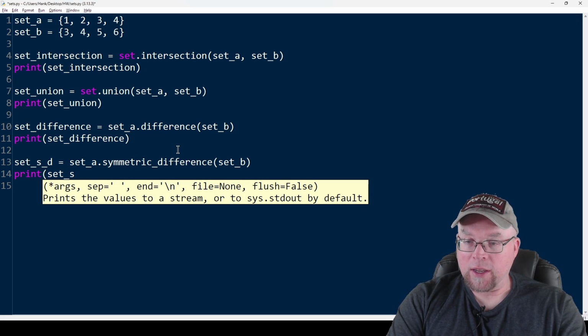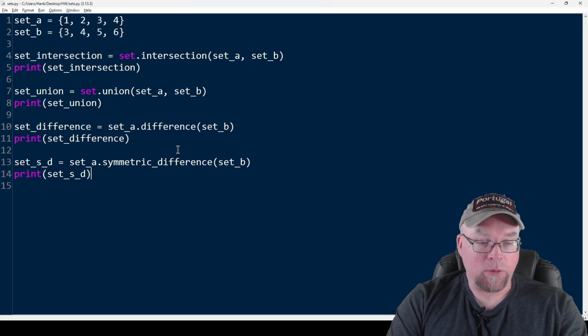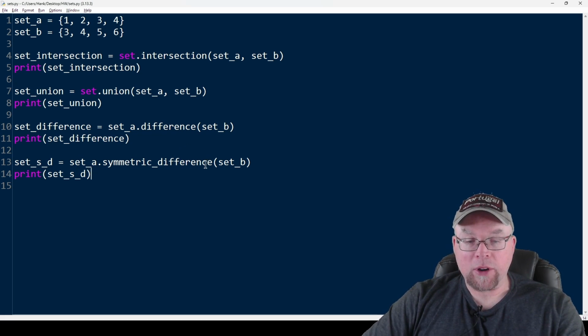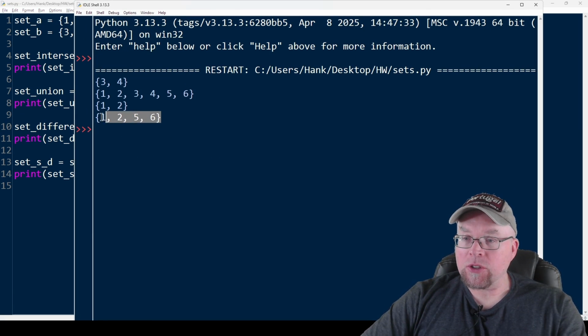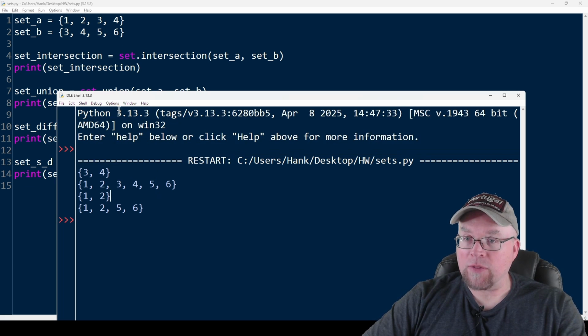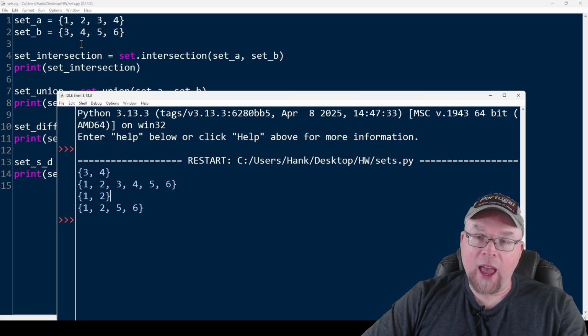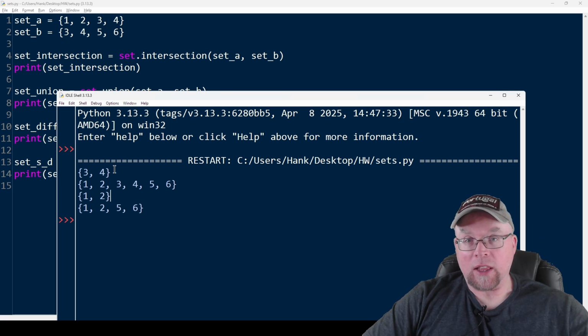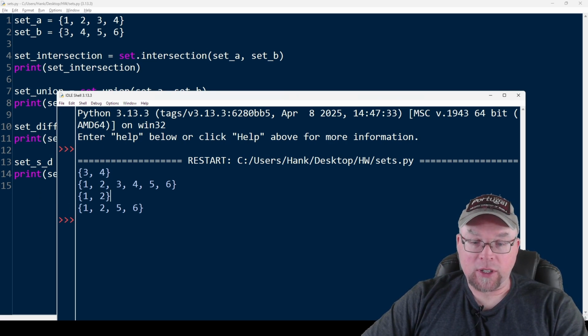So set S_D. Again, we're going to return a set containing only elements that appear in exactly one of set A or set B. So what are the values that we're going to get? 1, 2, 5, and 6. Now again, why? Because 1 and 2 appear only in set A, 5 and 6 only appear in set B, so we see 1, 2, 5, 6. See, 3 and 4 are in both A and B, so those are the things that are left out. So that's how the symmetric difference works.